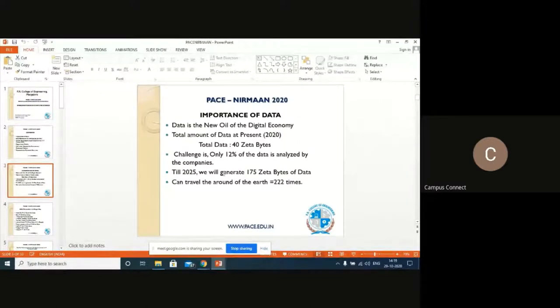Yeah. So now the experts have predicted that till 2025, this 40 zettabyte of data is going to generate around 175 zettabyte of data. It is a huge amount of data, understood. So if you take the DVD and you try to burn this 175 zettabyte of data, we can travel around the world 222 times. Such a huge amount of data we are going to generate, understood.